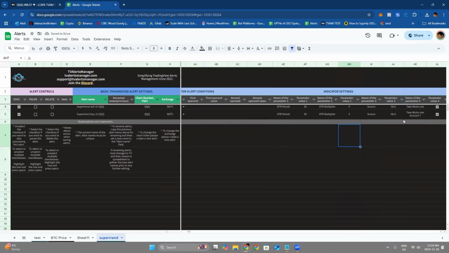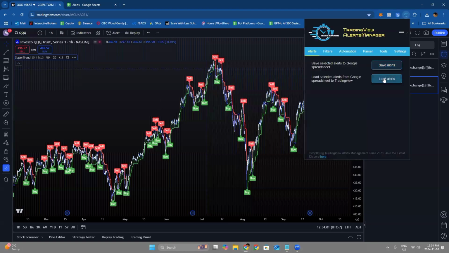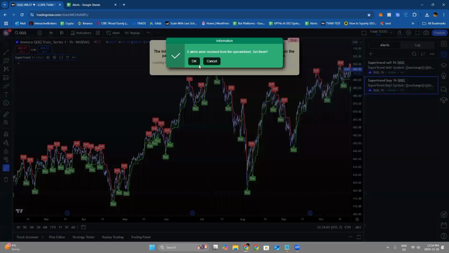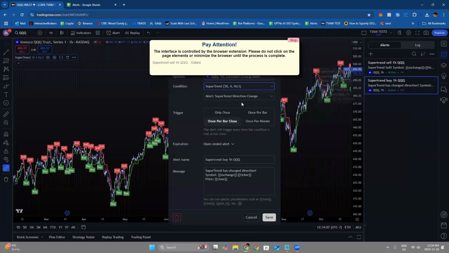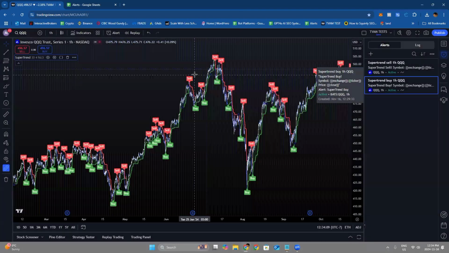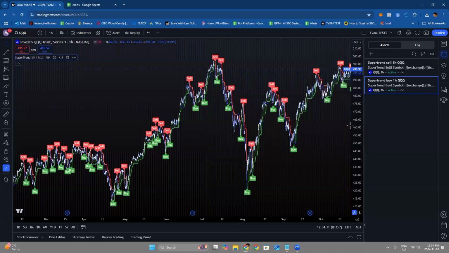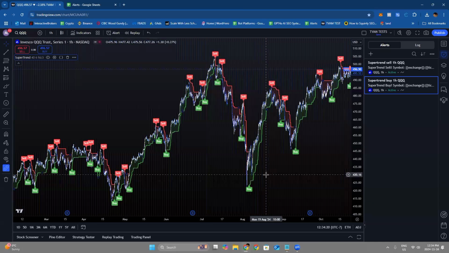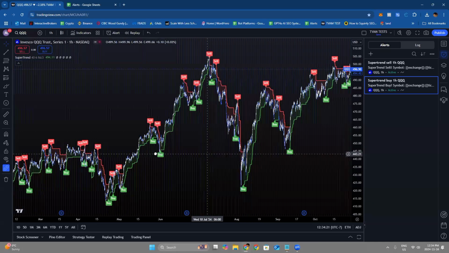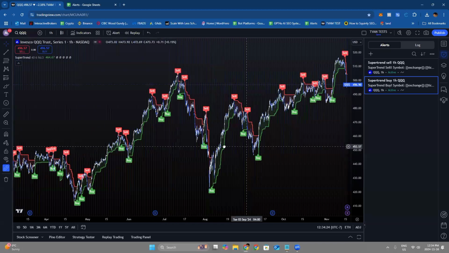This gives you an ability to edit and manage alerts in bulk from Google Sheets, which is way quicker than what you or I could do manually. Like I say, it is very handy when you've got hundreds of alerts and you've got to manage them like that. So now you can see that's a little bit better. What I'm going to do now is bump it up a bit. Let's go 40 and 6, see what that does. And that gives you a little bit better of a signal there.